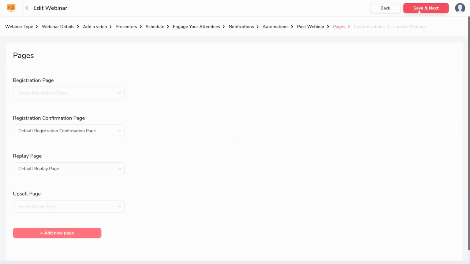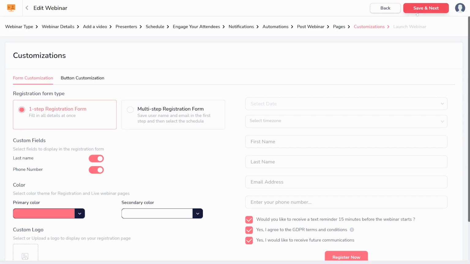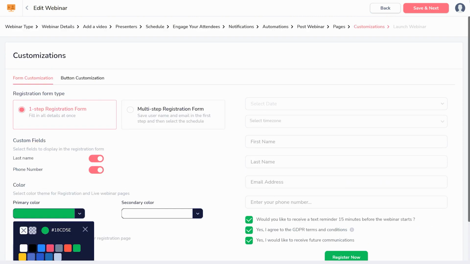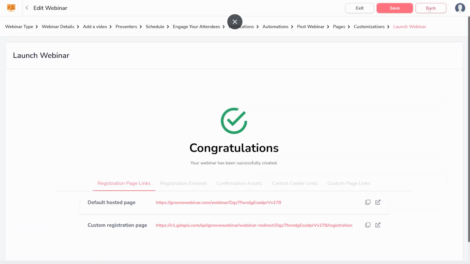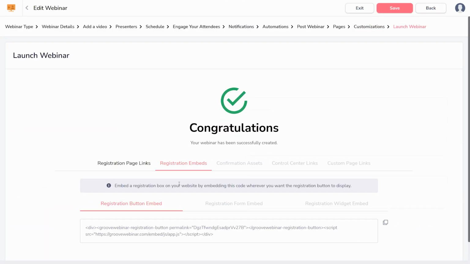Following that, add the link to your webinar registration page. Don't worry about having a registration button or form on that page yet. You'll customize that on the next page. And then on the Launch Webinar step, you can find the embed codes for it all, along with all of the links that you might need.